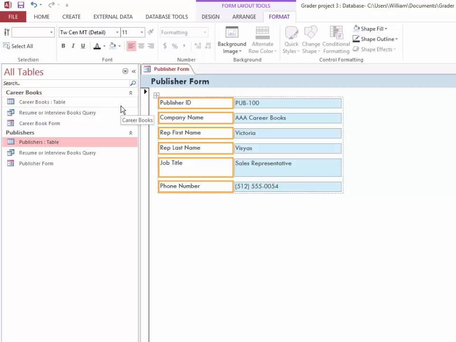Okay. For the same controls, apply bold. That's simple enough. There we go.